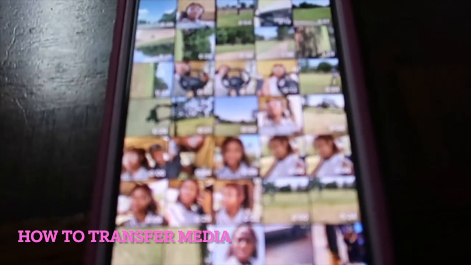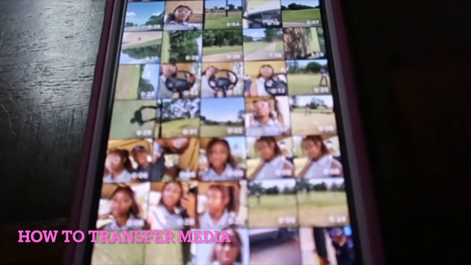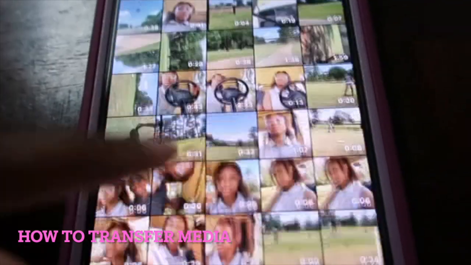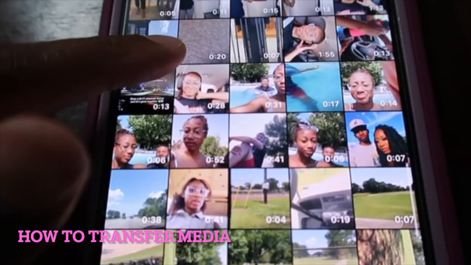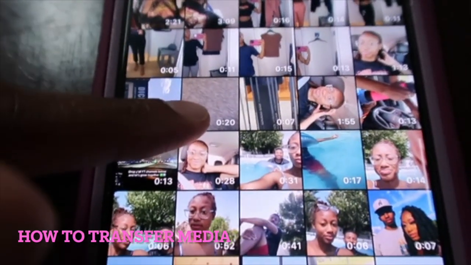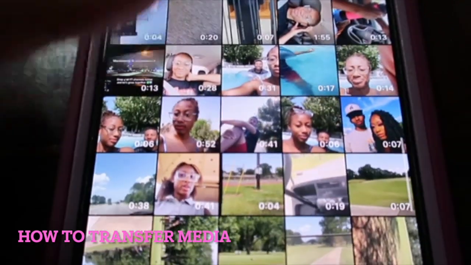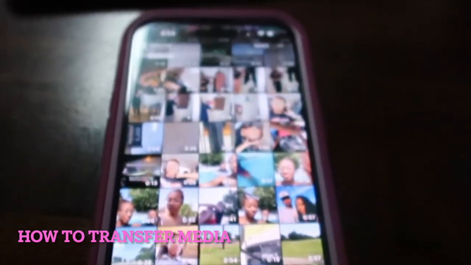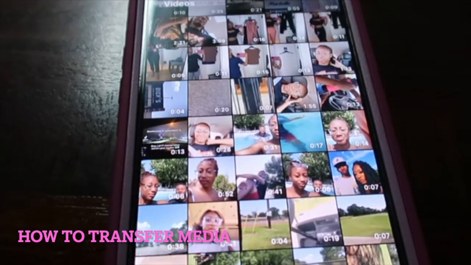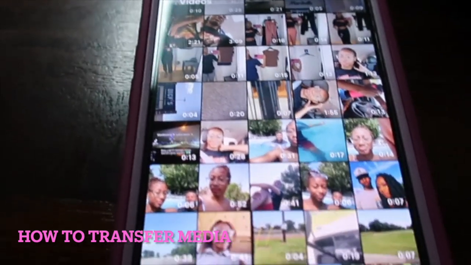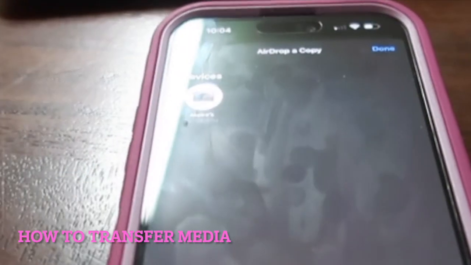So let's switch over to my camera. All right, y'all probably can't see this the clearest, but basically what I'm gonna do is, oh my gosh, I have a lot of videos on my phone. Y'all, this is crazy. It's fine though. The videos on my phone, all I do is airdrop them to my laptop. So let's select one.